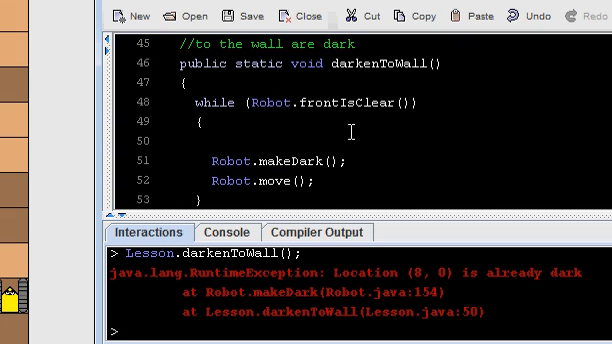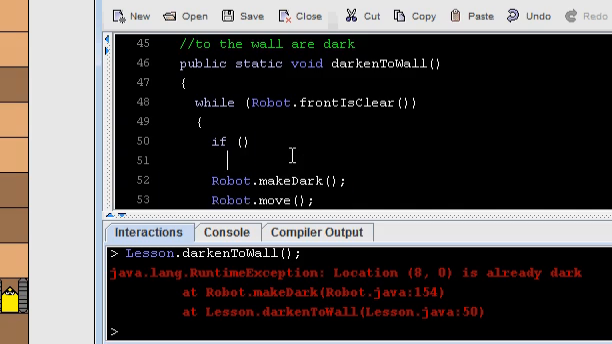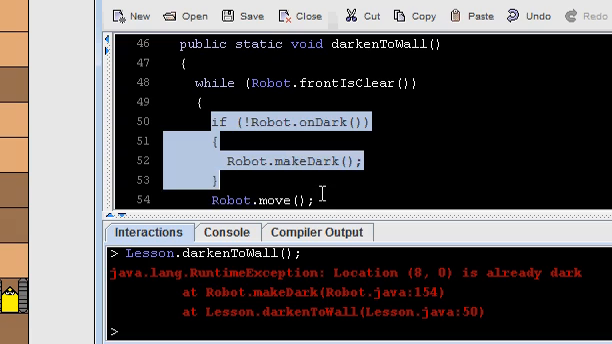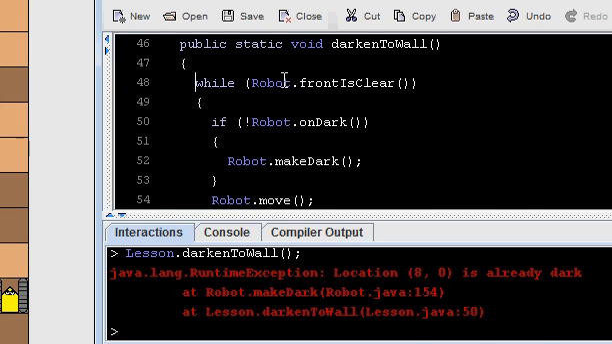So no problem. That sounds like a time for an if. This condition I'm writing now has nothing to do with when to exit the loop, but it does control whether or not to make dark. I want to move either way, but I only want to make dark if I know it was not already dark. So I know how to test if I'm on dark, so I can test if I'm not on dark, like this. If I'm not on dark, make it dark, and then move. And do that entire thing with the if, the making dark, and the moving over and over again inside this loop, which will exit when the front is no longer clear.